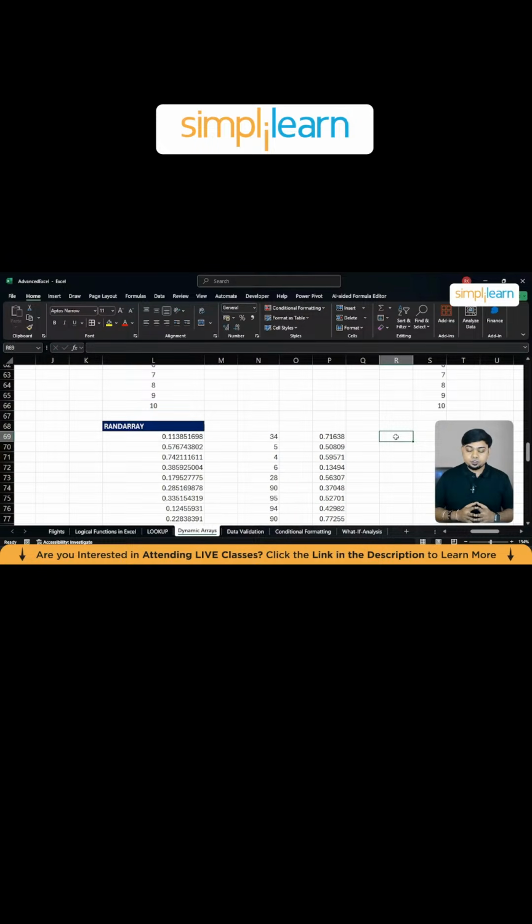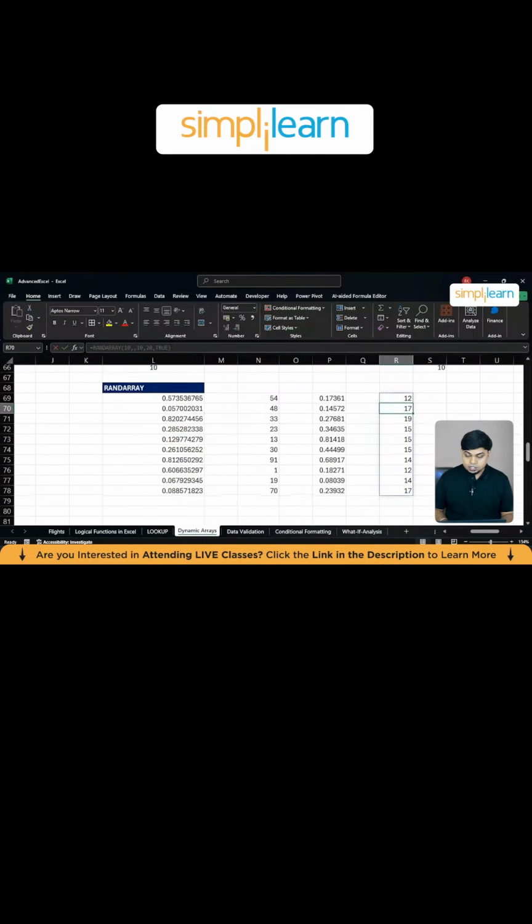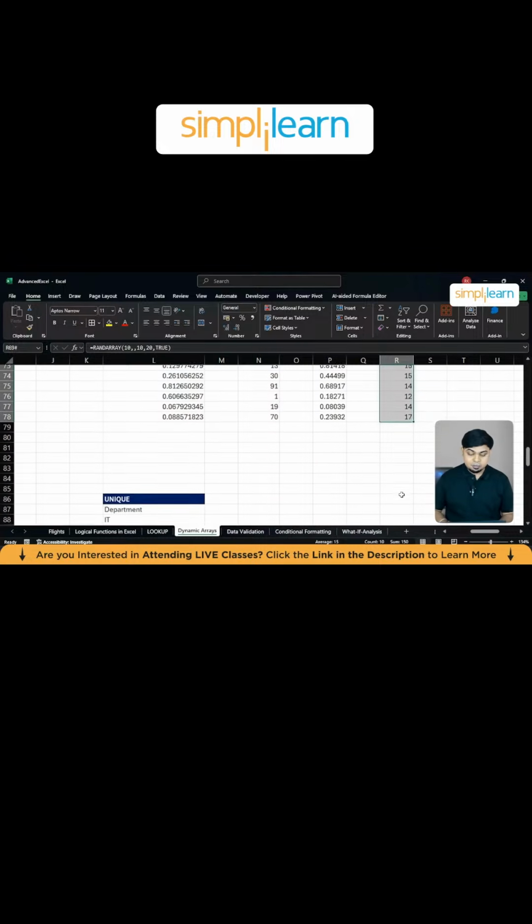But now I want it to provide me integers. For that, you can provide equals RANDARRAY, and I want 10. I can leave the columns blank, and I can set the minimum value, let's say my minimum value should start from 10 and the maximum value should go up until 20, and then I want it in integer format, so I will select true, enter. So now I have these values here, the random entries, from the minimum number to the maximum number and in integer format. So that's how random array works.